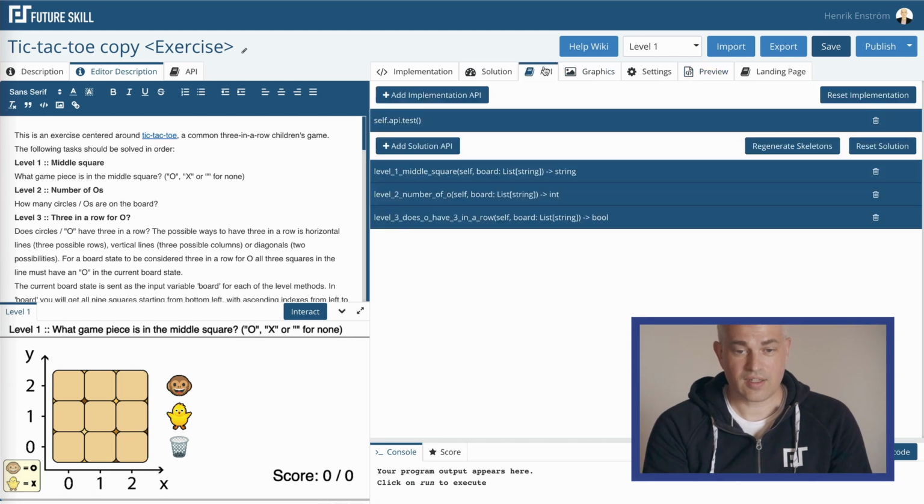So that is what the API tab is for, defining methods that the user should be able to call and methods that the user should define. For example, the obvious one is to solve a level, like level 1, 2, 3 here.